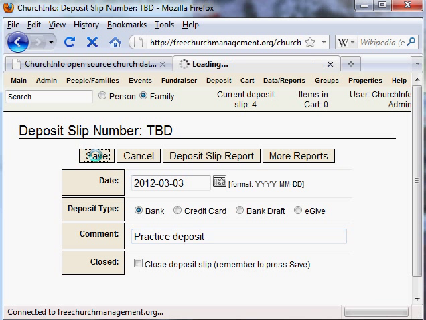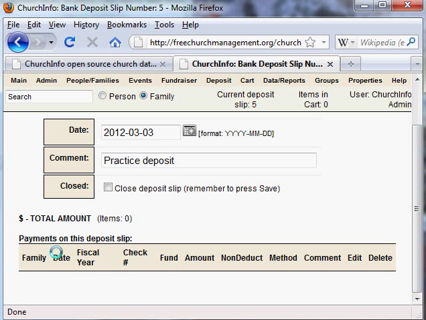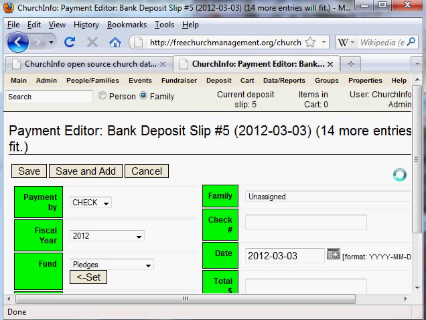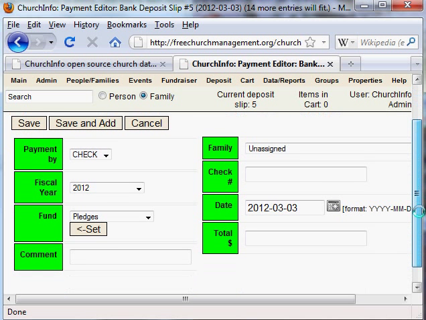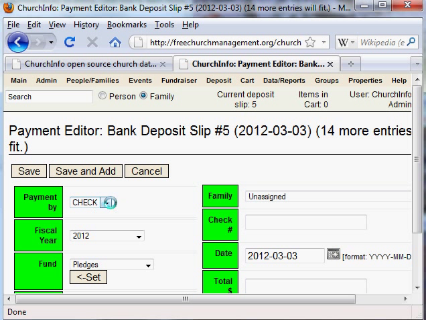Press save, and this is what the deposit page looks like at the beginning. There's no payments yet. So I will add a payment. Now this page comes up a little bit complicated looking at the beginning, but I'll show you. You set the fund to pledges and press set. The payment by check, fiscal year is 2012.